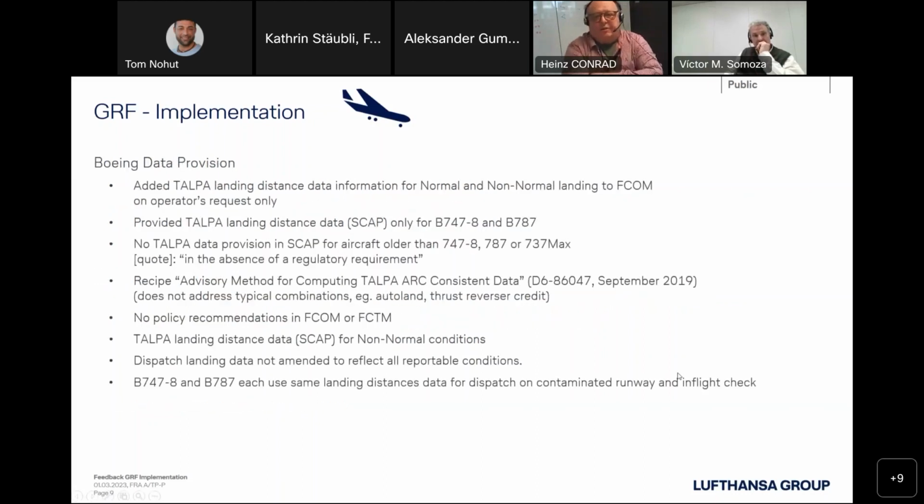For Boeing, things look a bit different. You have to request the data to be included in your flight crew operations manual. In SCAP, you only get the data for 747-8 and 787, meaning the newer aircraft, also the MAX, I believe. And there's a statement that they won't provision any data in the SCAP modules for older aircraft. And what they say is, in the absence of a regulatory requirement, our impression was that entities led by the FAA don't honor the fact that EASA already did rulemaking, and unlike the FAA, didn't just rule by advisory circulars.